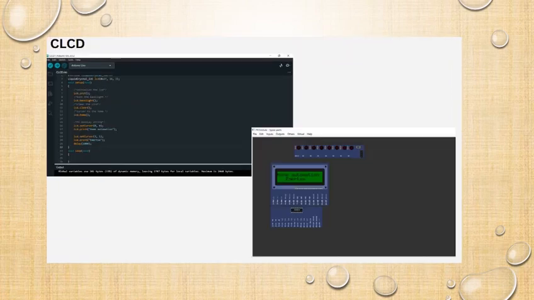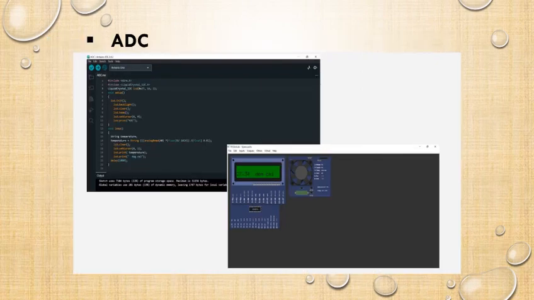This is how CLCD looks like. Code for the CLCD. This is how the CLCD output looks like. This is the CLCD frame. ADC. This is the code for the ADC, and this is how the output looks like. This is the cooler, and this is a CLCD frame.